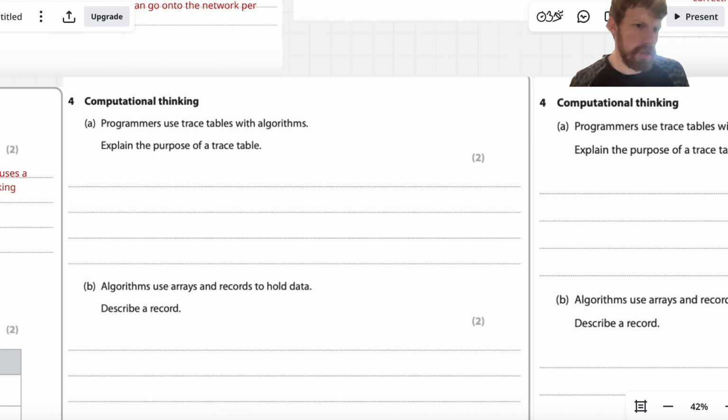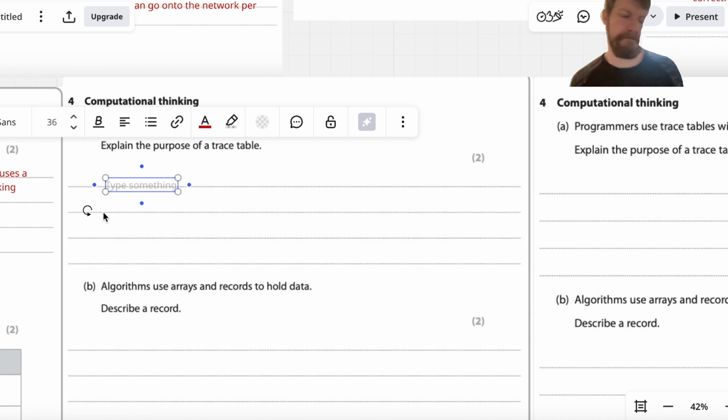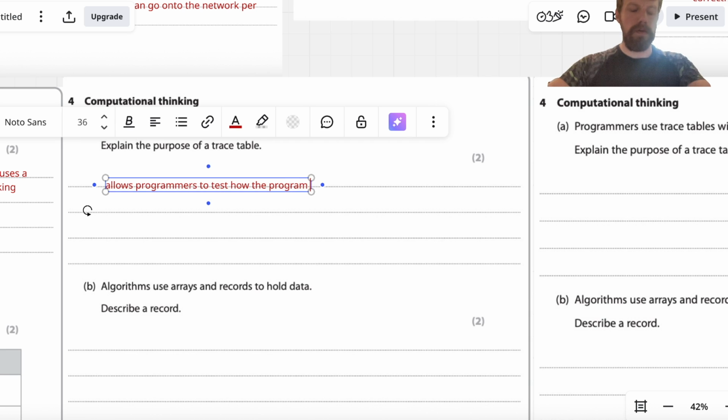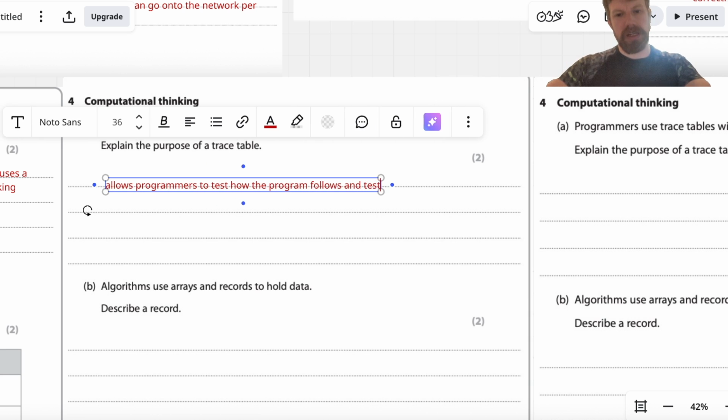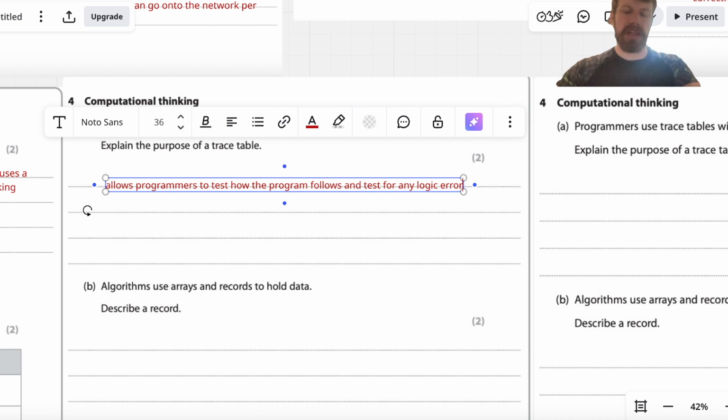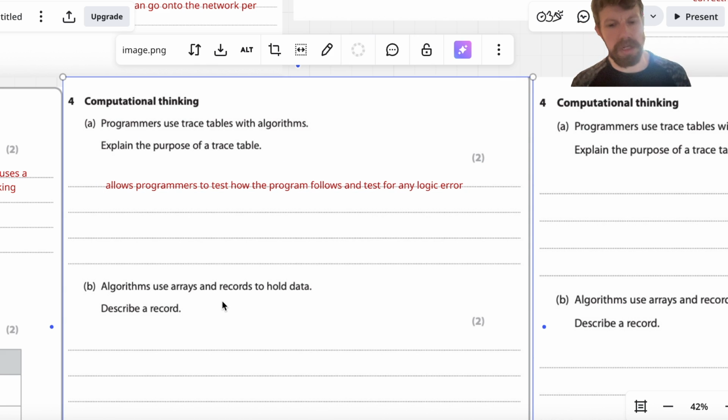Programmers use trace tables. So what I'd be saying there is explain the purpose of a trace table. So not a truth table, because that's what I was thinking initially, but a trace table. Trace tables allow programmers to test how the program flows and test for any logic errors. That's the main reason, I guess. Yeah, that's probably what I'd be going for on those ones.